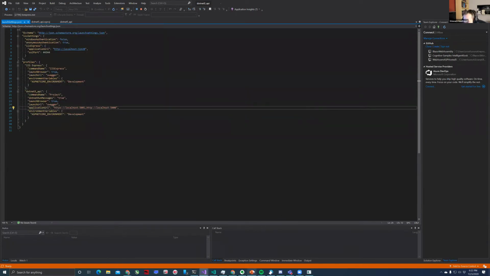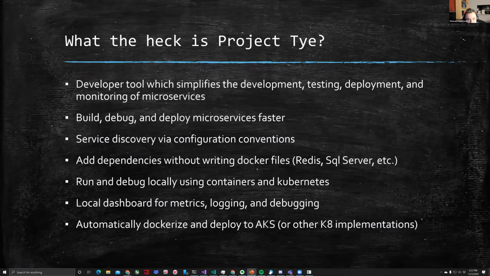So let me switch back to my slide deck really fast because I want to go over Project Tye. So Project Tye has been in the works for a bit of time now. It's still kind of in alpha. It may be released in .NET 6. I don't think we have an official word on that yet.